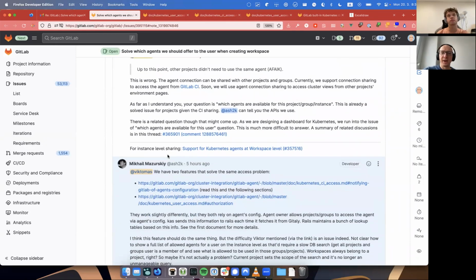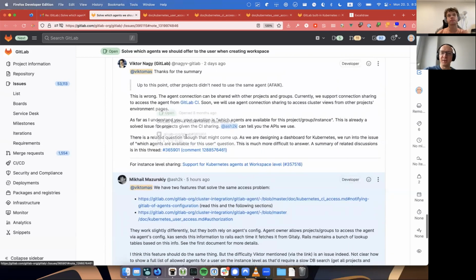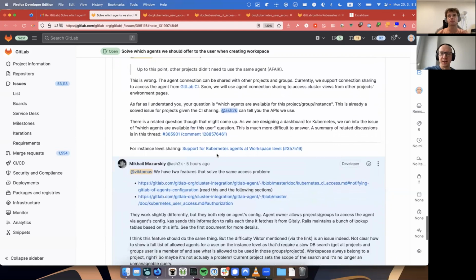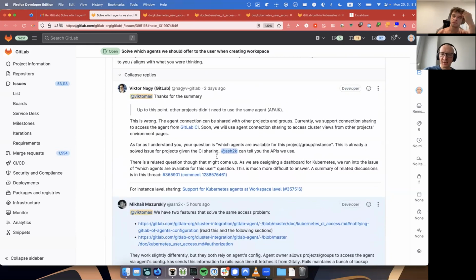And then another part that seems to be tough is to figure out what agents are available to a user. That's something where I'm not clear. It's probably the main thing that I wanted to talk to you about. So maybe we could talk about how currently CI is connected to the cluster, that would be really useful.